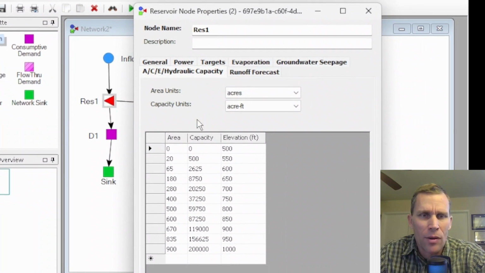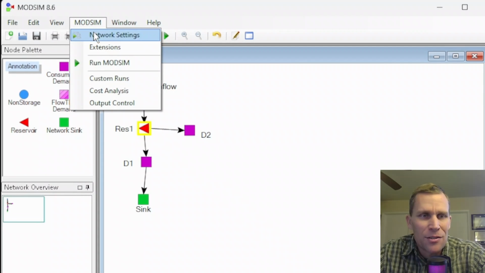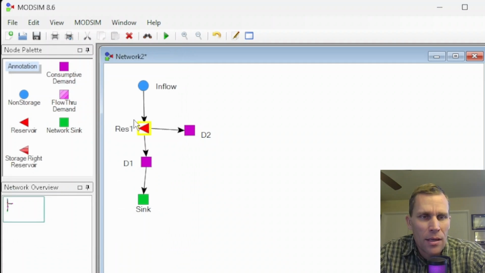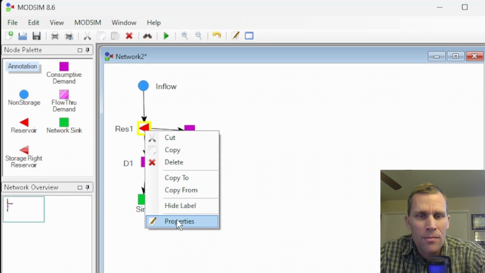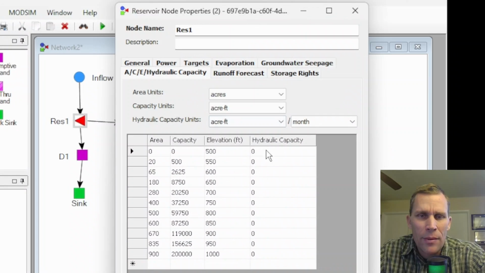You're probably wondering what hydraulic capacity has to do when all we see is area, capacity, and elevation. So this is what we're seeing without that storage rights extension enabled. So I'm going to click Apply, OK. So let's enable that extension once again, MODSIM extensions. Check on the storage right extension, Apply, OK. Right click on the reservoir properties. And if I click on ACE hydraulic targets, now we have this new column here for the hydraulic capacity, and we have a new units up here.